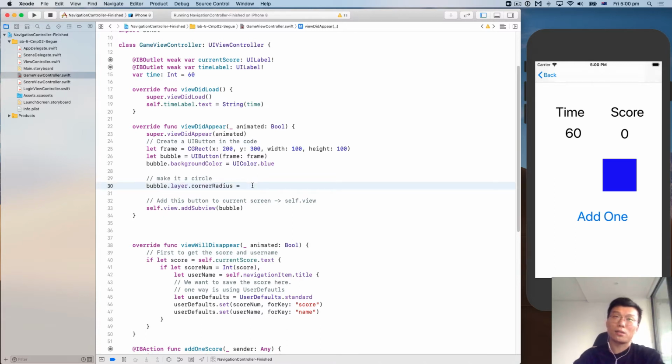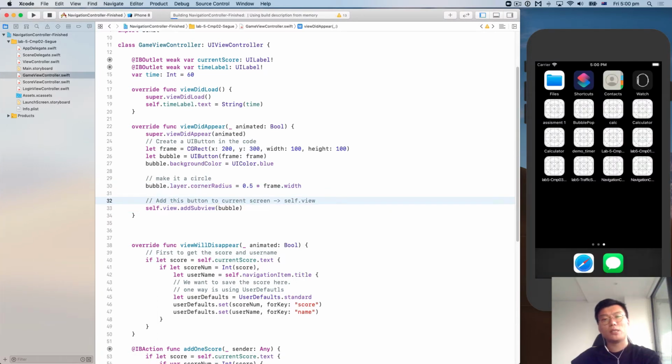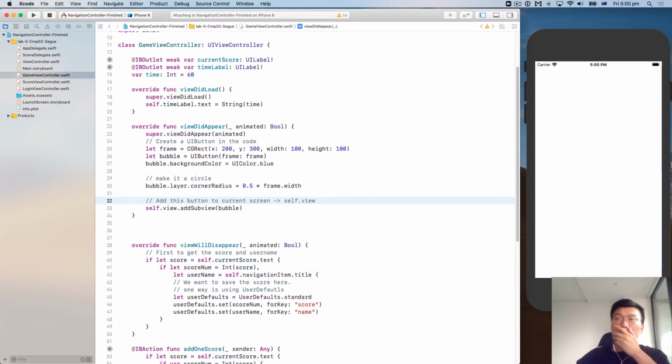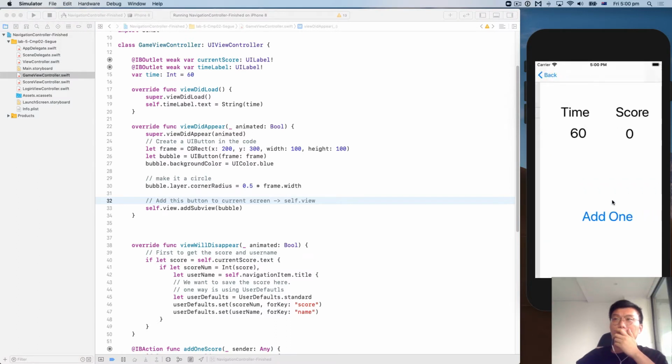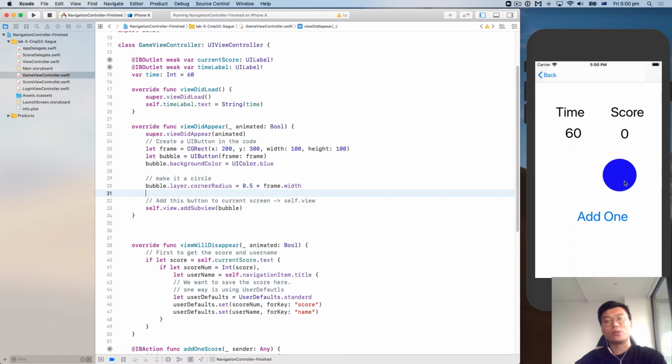But we don't want to hard code here. If you can use something other than hard code, then use it. Do not use hard code. We just want half of this width, so we can use 0.5, half of frame.width. Make sense? And then we play it again. The bubble pops up in the code, without using the storyboard. Make sure it's working on your side as well. Let me know when you finish.